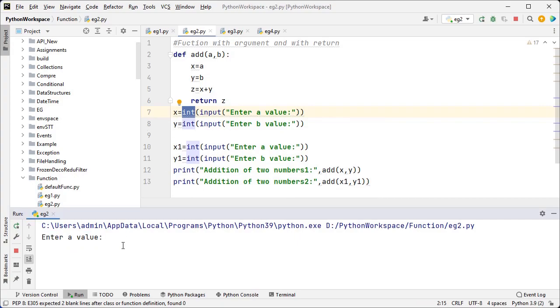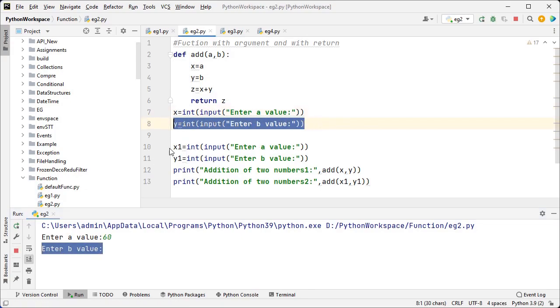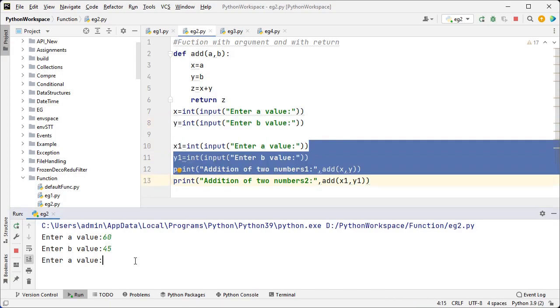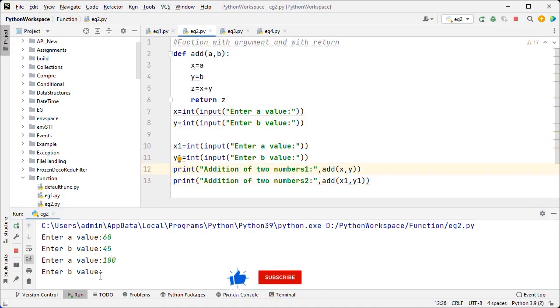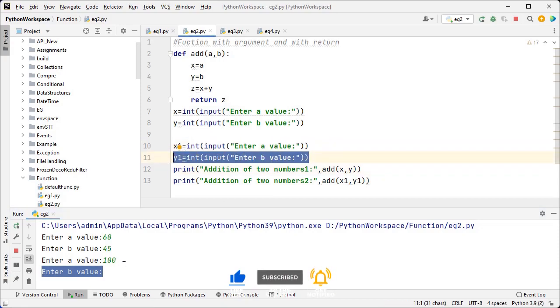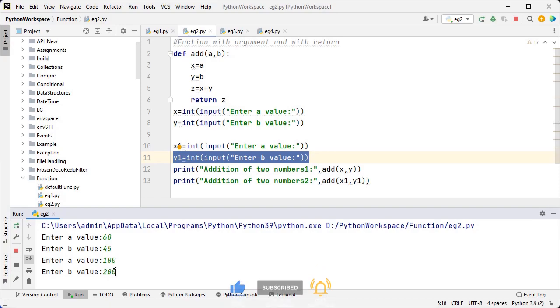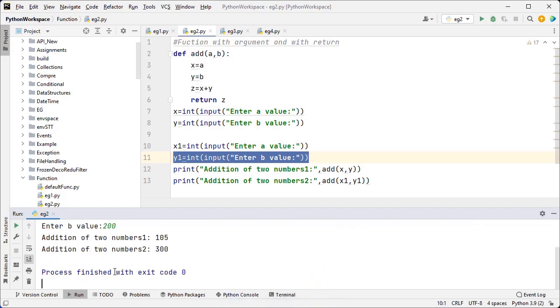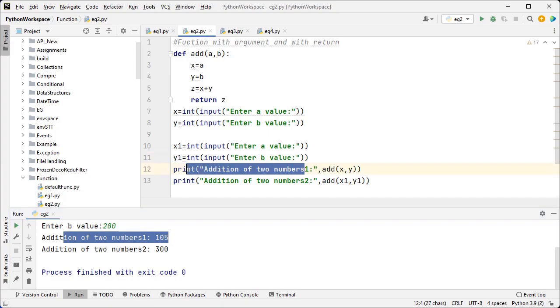Now I give 60, and this is the output statement for the 8th one. So B value is 45 and A value is 60, the 10th statement output. Now 100, and this statement is output for this one. y1 value 200. Now I press the enter key. Here addition of two numbers, this is the output statement.